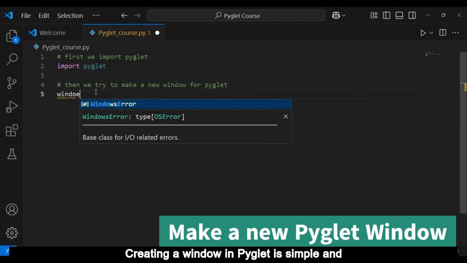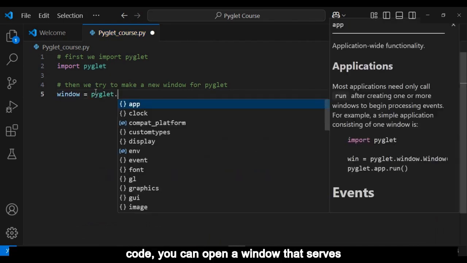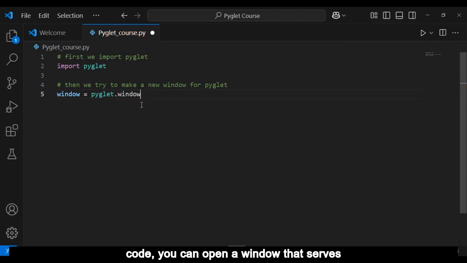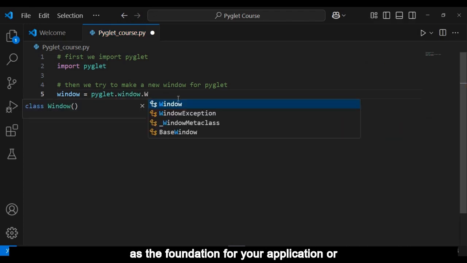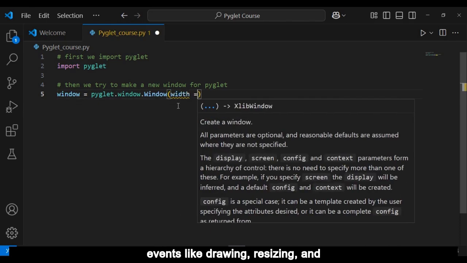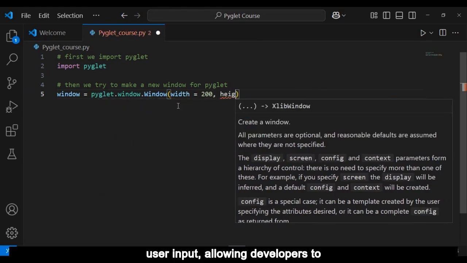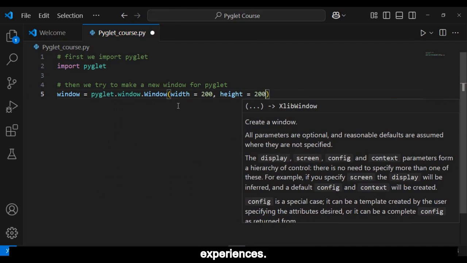Creating a window in Pyglet is simple and straightforward. With just a few lines of code, you can open a window that serves as the foundation for your application or game. Pyglet's window class handles events like drawing, resizing, and user input, allowing developers to quickly start building interactive experiences.